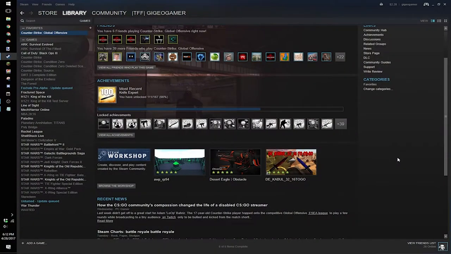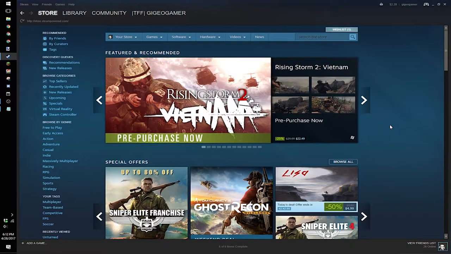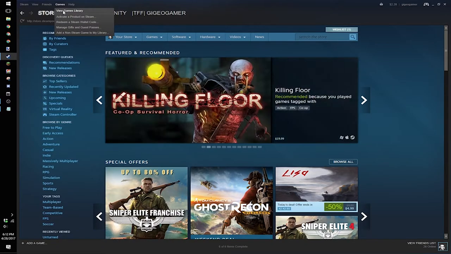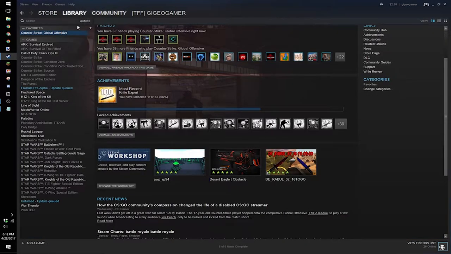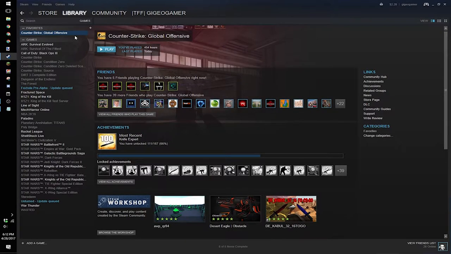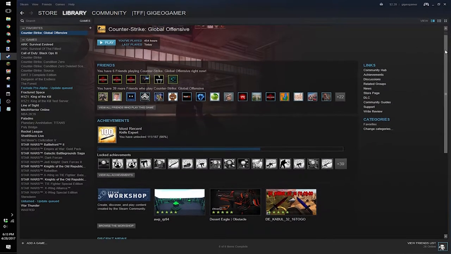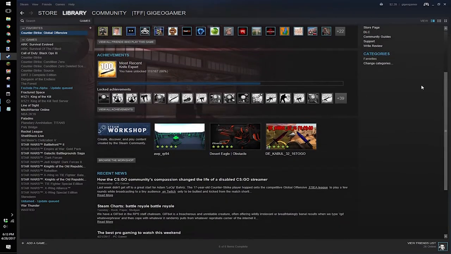Start things off, you're going to want to go ahead and open Steam. From the homepage, you're going to want to click Games in the top left, View Games Library. This will show all of the games that you have installed through Steam. And then you want to click on CSGO. Mine happens to be at the top because I have it favorited. Yours may be wherever. Click on CSGO and scroll down until you see the Steam Workshop.